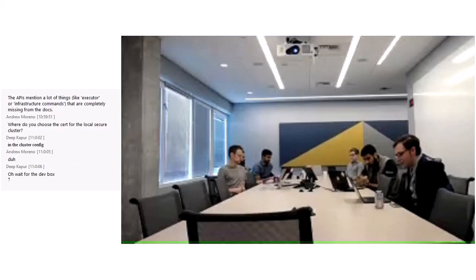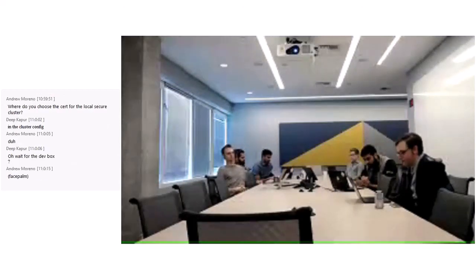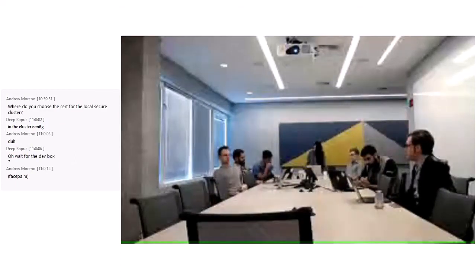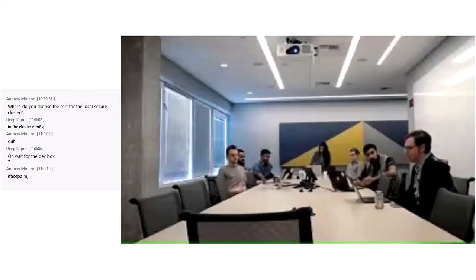Where do you choose the certificate to serve for the local SKU cluster? Oh yeah, Andrew's figuring out how to do that. Just put the thumbprint in there. I think that one might even let you do CN, but thumbprint is probably pretty good.